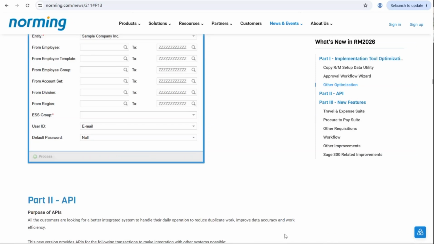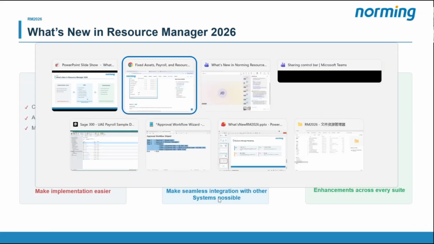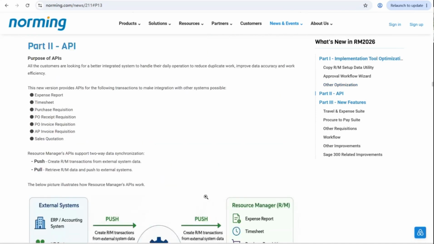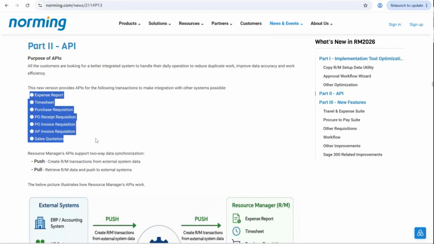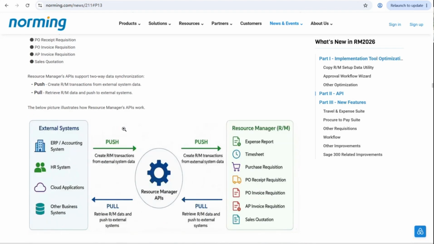Okay, so let's move to the second part, API, right? The purpose, of course, is to make seamless integration with other systems possible, right? And in 2026, we released the 7 APIs for these transactions. Yeah, the most popular transactions, right? Requisitions, expense report, timesheets, purchase requisition, purchase receipt, purchase invoice, AP invoice, and the sales quotation. And the API provides a two-way data synchronization.